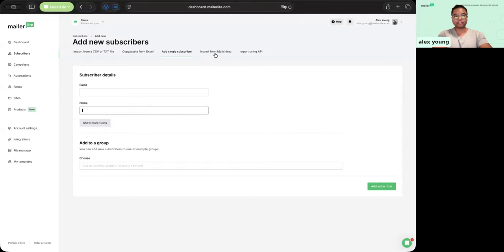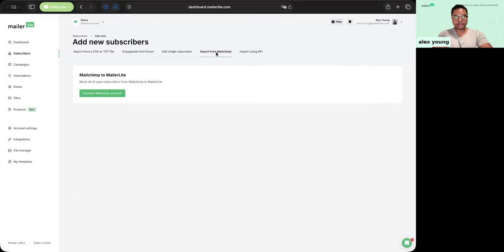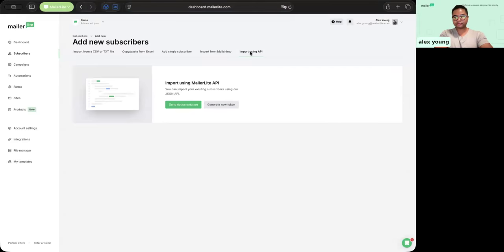Moving on, you can import from MailChimp. So if you have a MailChimp account and you're migrating over to MailerLite, we can help you with that process right over here. And then we also have import via API. And then that one's over here. You can go to documentation to learn more about exactly how to get that part to work.